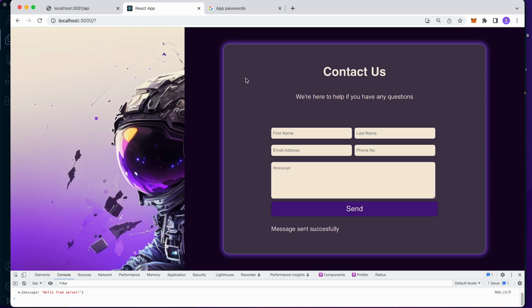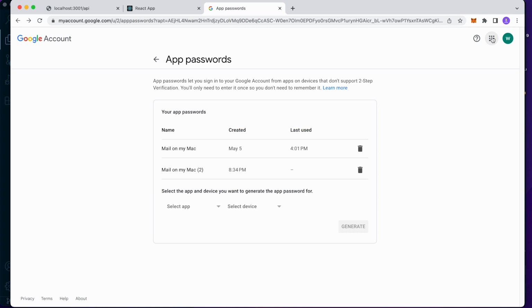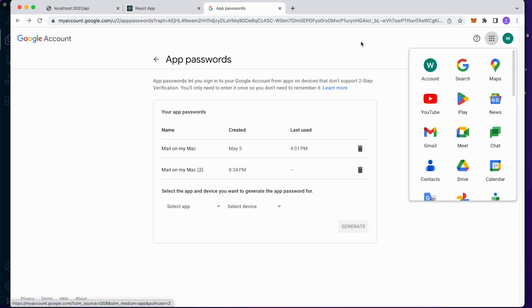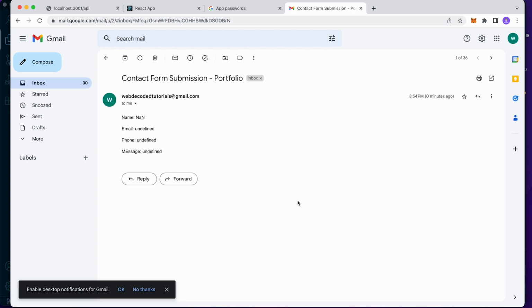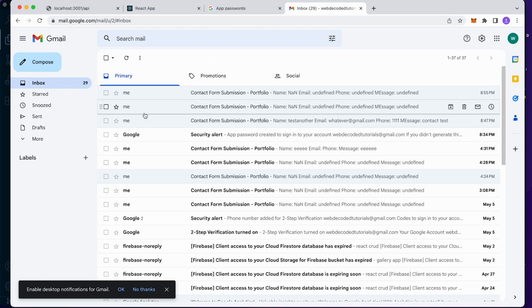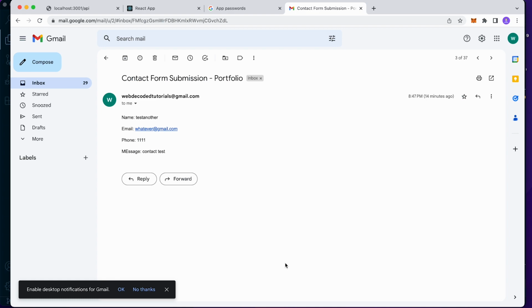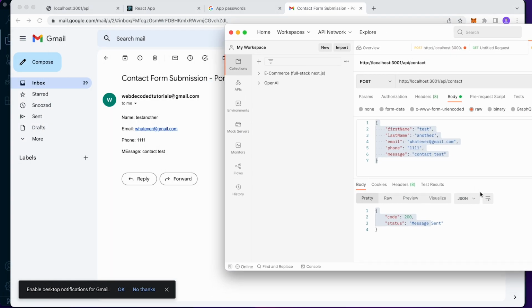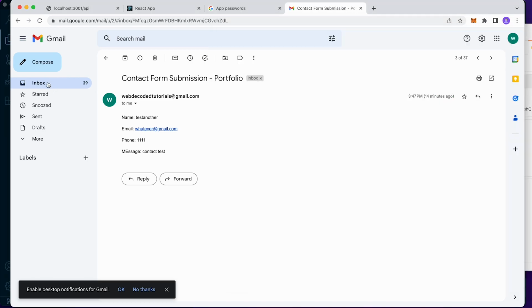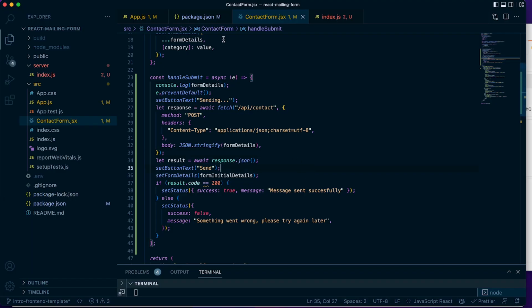So going back, message sent successfully. Now I'm gonna go to email and check if I received that. So yeah, here it is. Fields are coming in undefined versus when I ran them using Postman, I was getting them in the email.